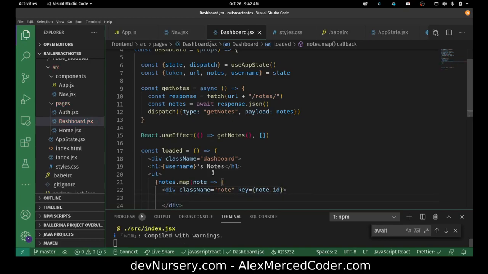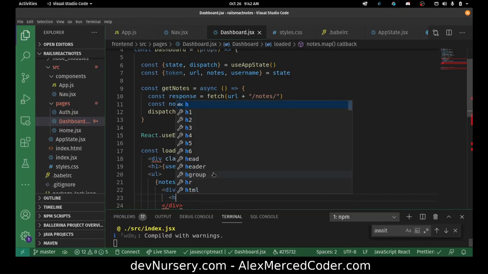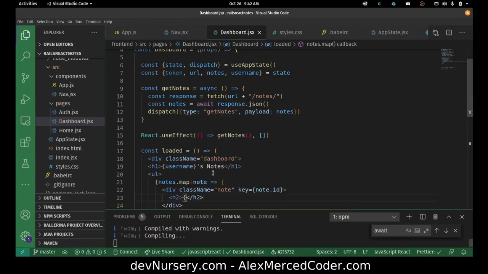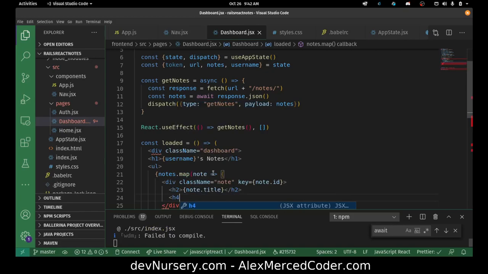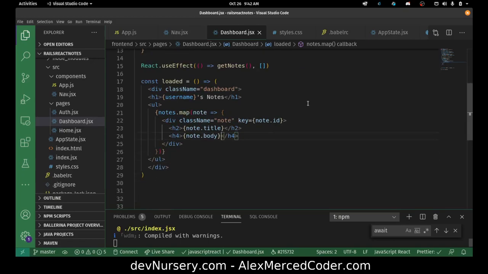Okay, and then for each note we're going to have an H1 or H2 with the note title, and then an H4 with the note body. And then those notes get rendered to the screen.